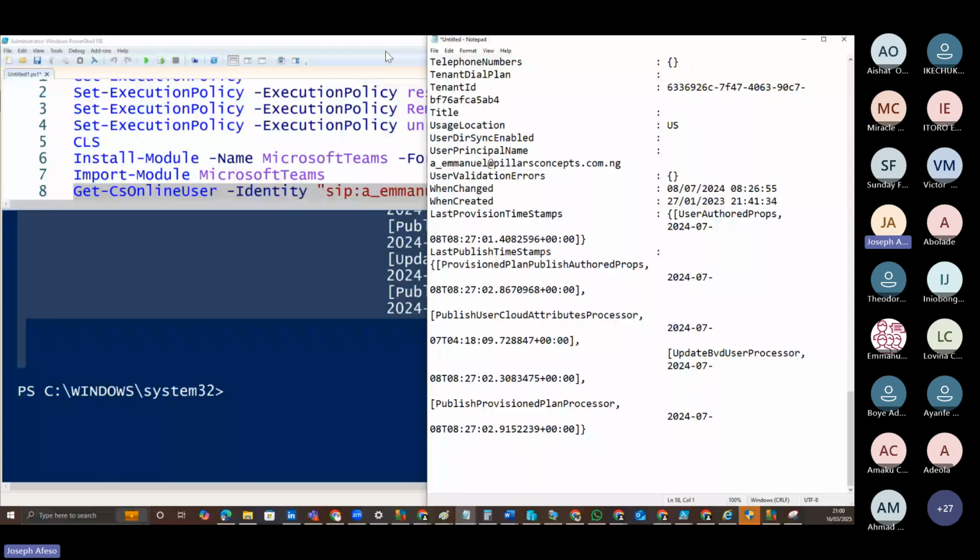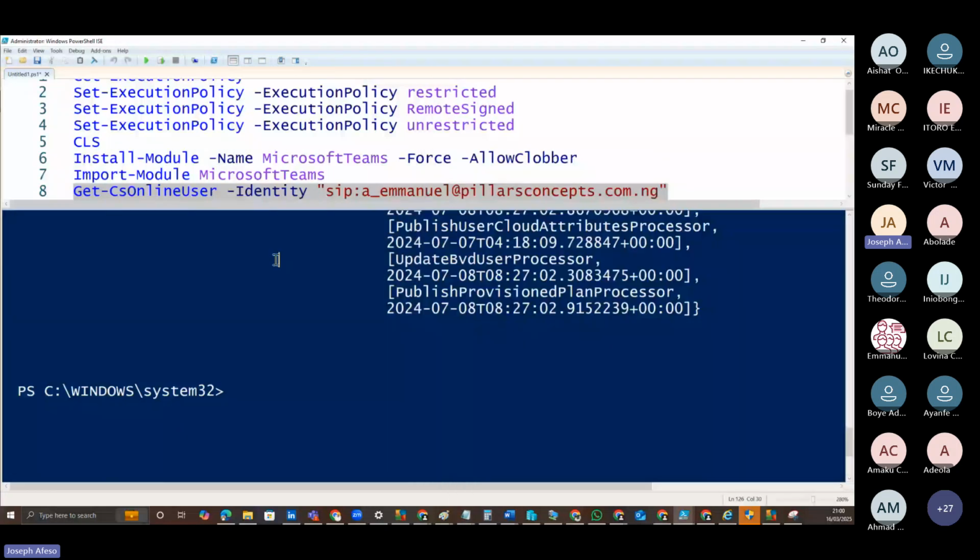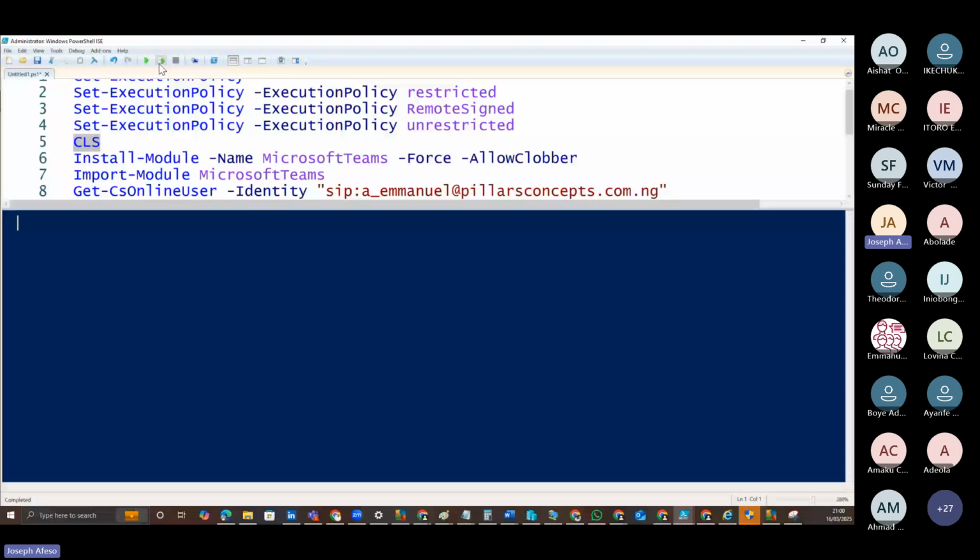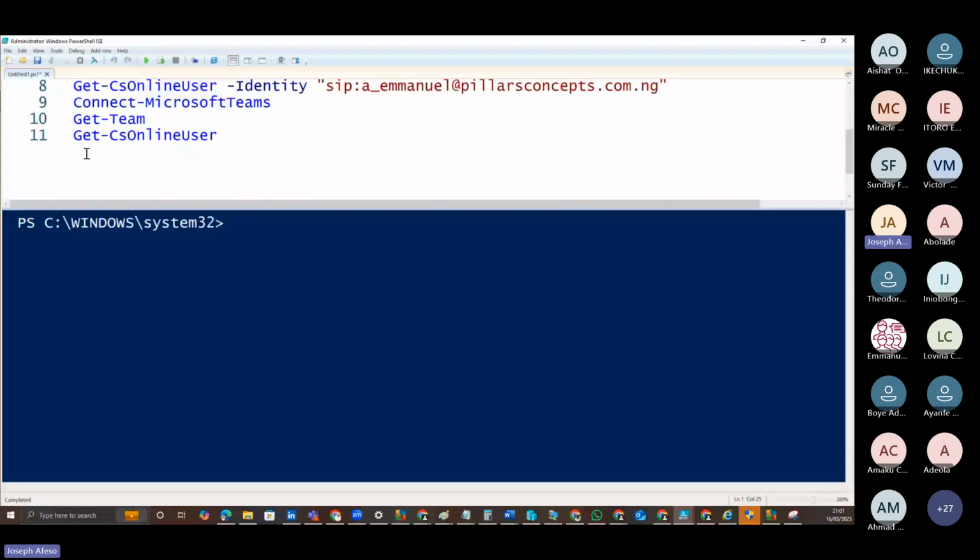PowerShell. So I'm just going to do a CLS first, and then we'll move on to the next point, which is going to be speaking to the other lines of command and how to get yourself familiar with Teams PowerShell.